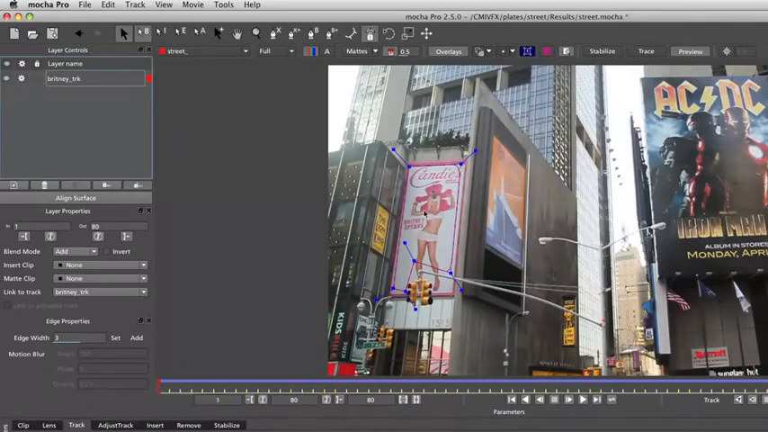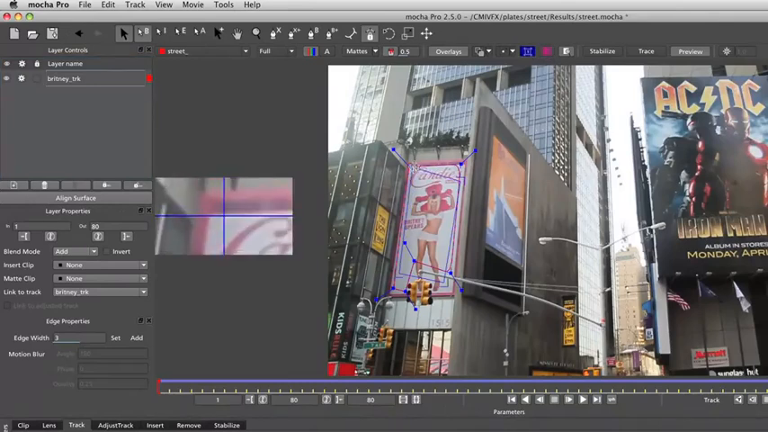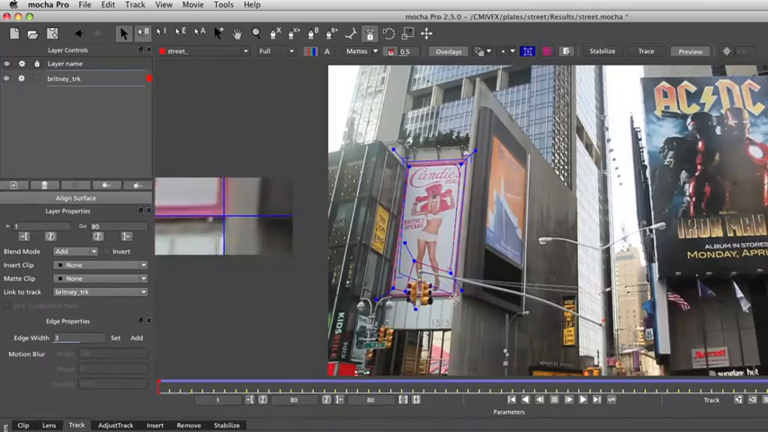After the tracking is complete, we need to verify the tracking quality. We have some tools to do that. We need first to set up a surface. The surface is this blue rectangle, and the surface is in fact the region used by Mocha to do inserts, and also the region that is exported to other softwares.